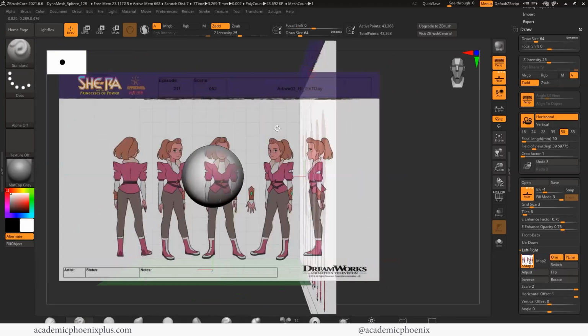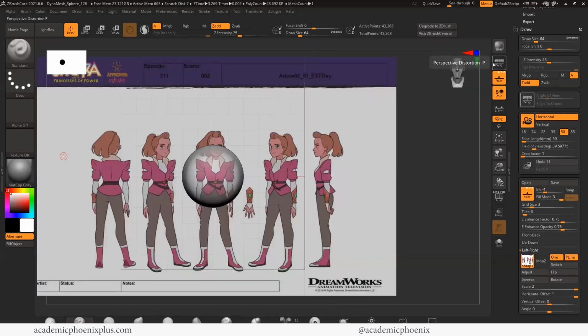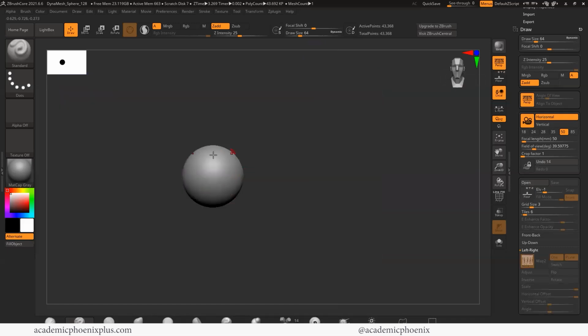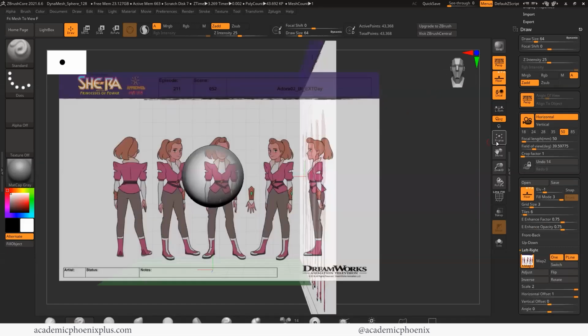Now, the challenging part is our camera. Our camera is based on perspective. We are going to be doing 2 things. I'm going to be continuously turning off perspective so that I can get the right camera angle. And I'm also going to be turning off floor because floor will give me the actual mesh. And we're also going to be appending a lot. So we're going to be appending a lot of spheres.